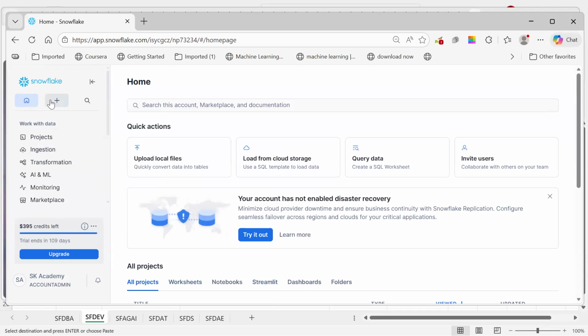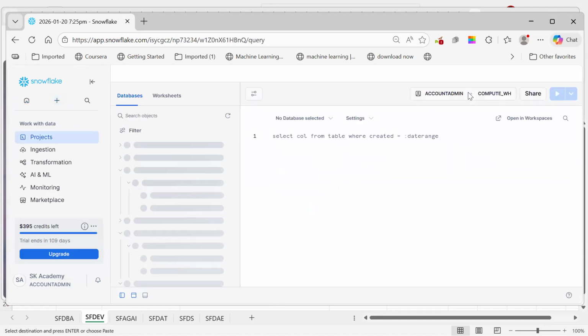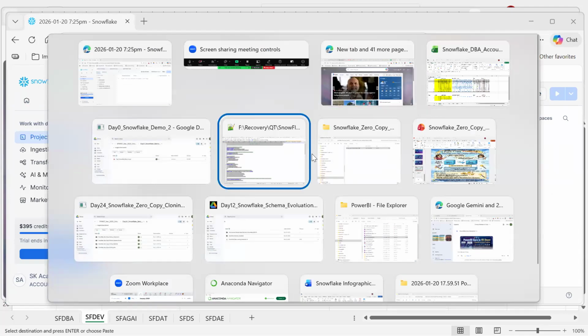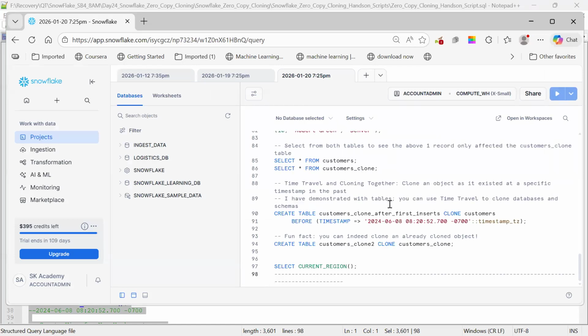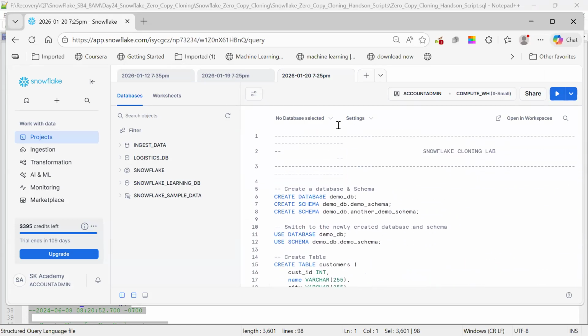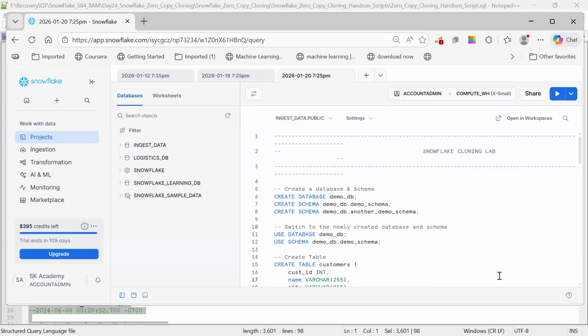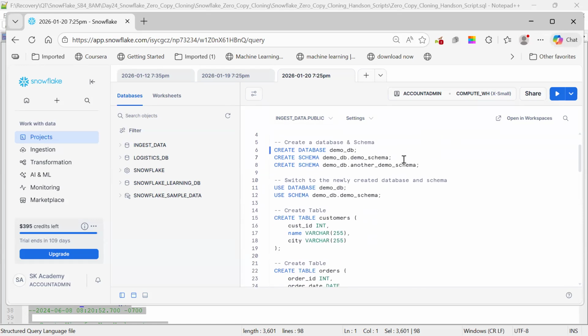Here we'll try to create one worksheet. So we will try to use the same English data database known as schema. Or we can create a new database also. Let us try to create this demo DB. I'm also creating a demo schema.